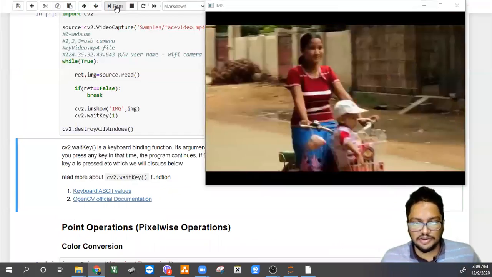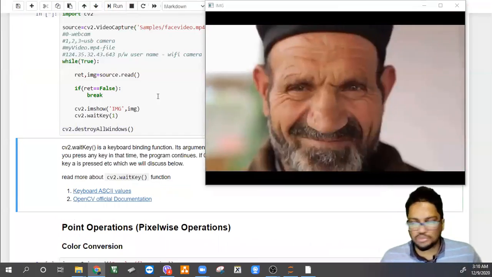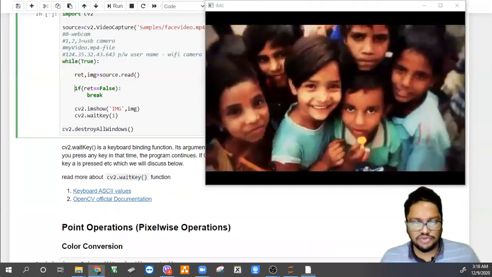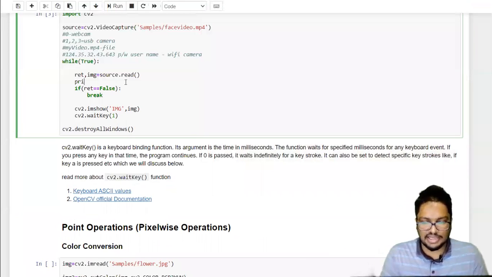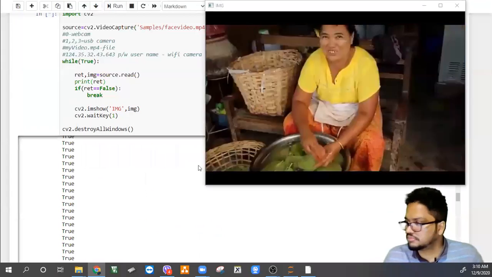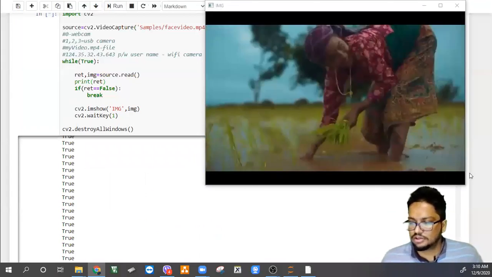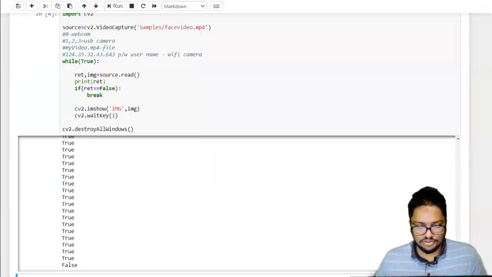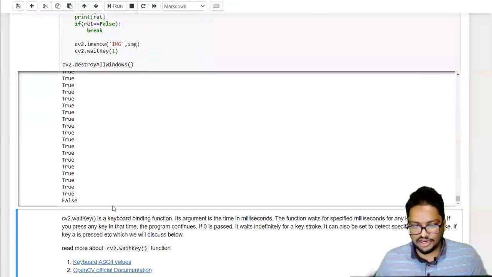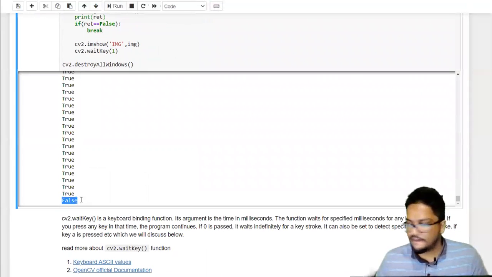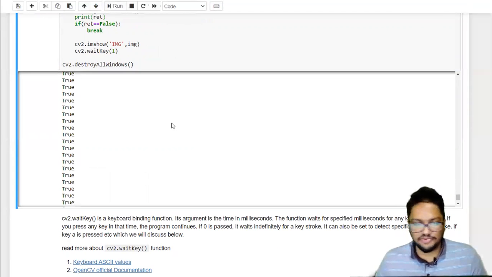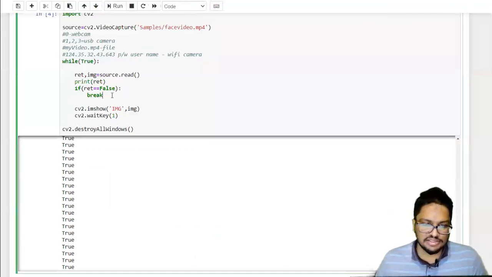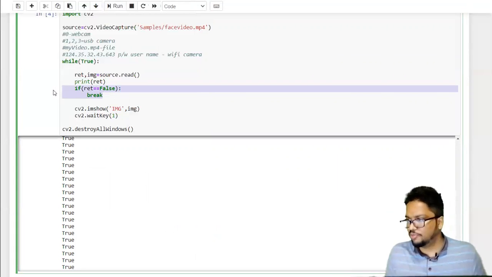So let's see. And also we will print ret as well, so you can get the idea. Right, so you are going to finally get false here. Understood? Finally we get false, and no errors are given, since when ret is false, the loop will be broken, with no chance to give an error.